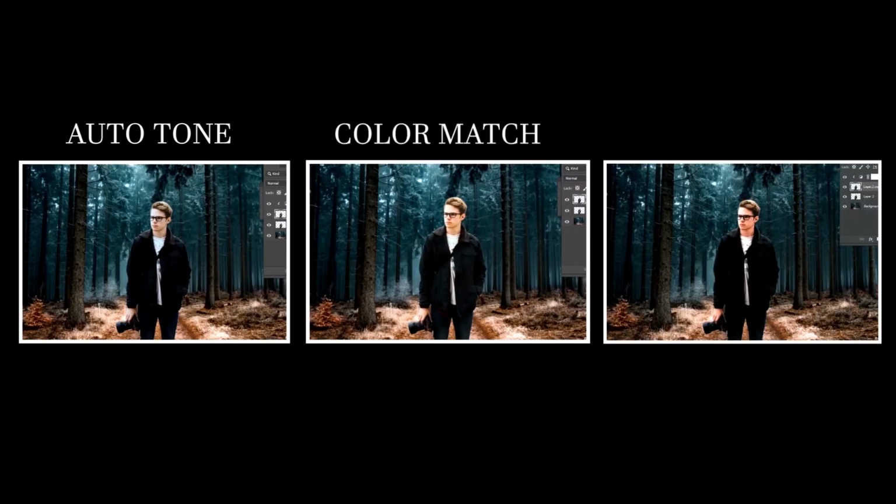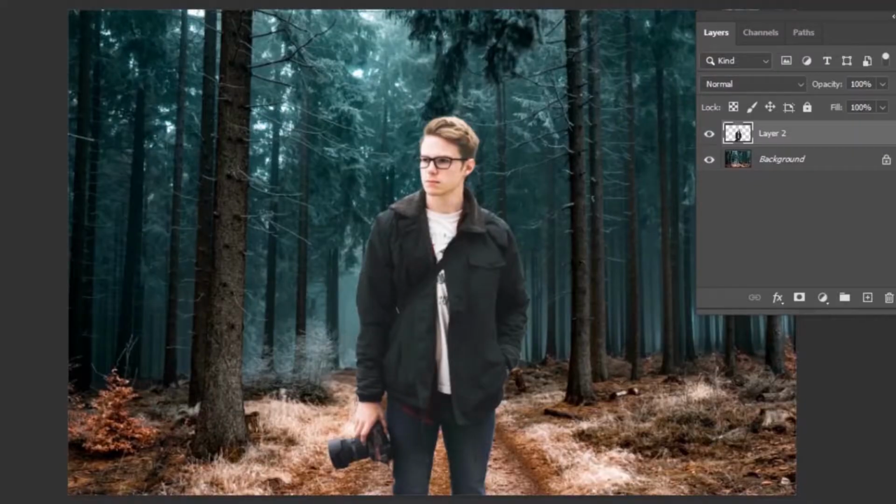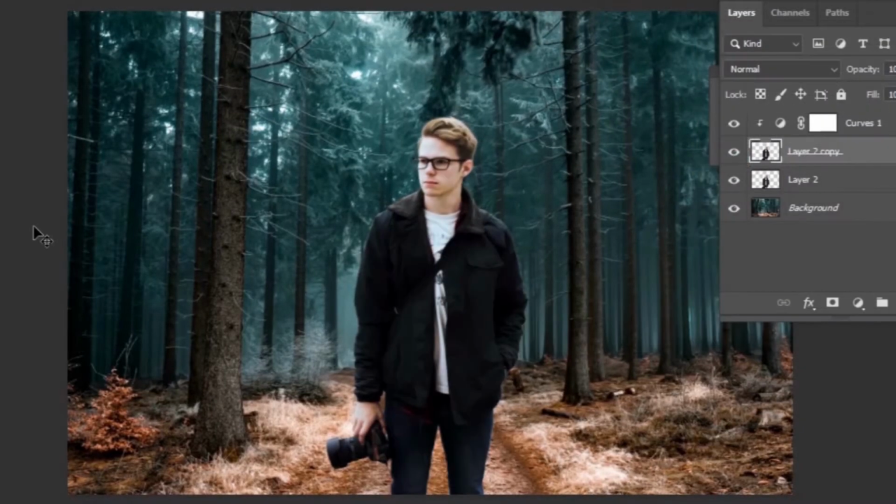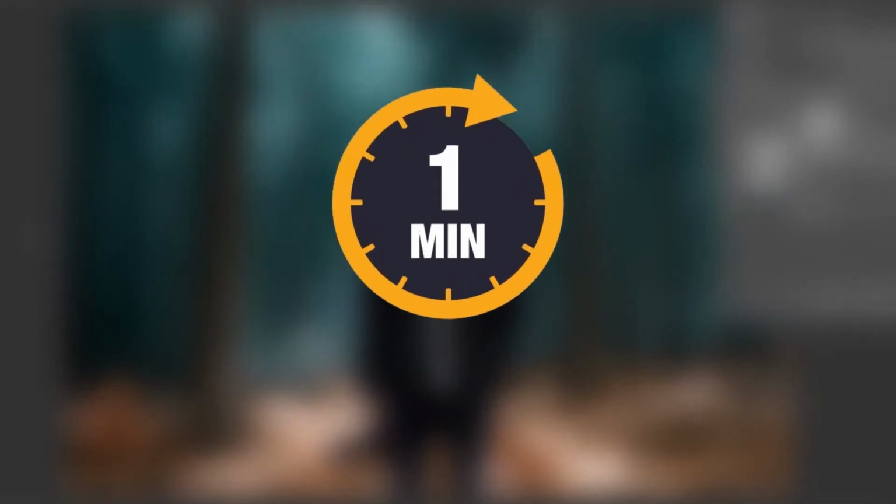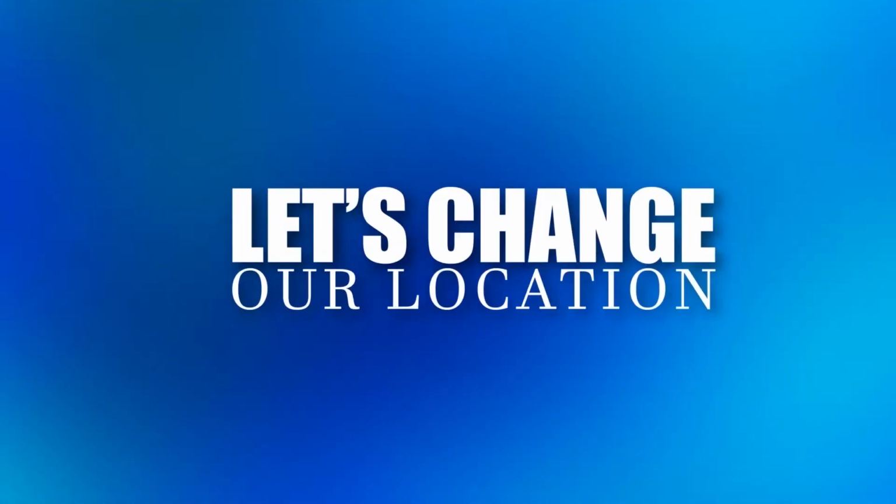Today I will share 3 fastest and simplest ways to blend your subject into any background. And all these tricks will take only 1 minute to use. So, let's change our locations.